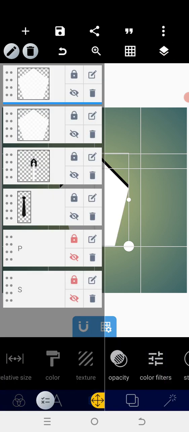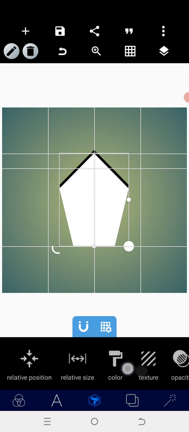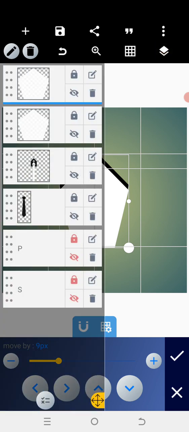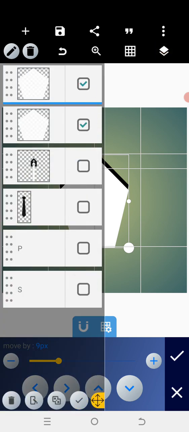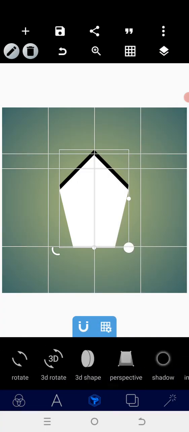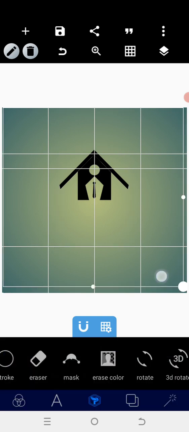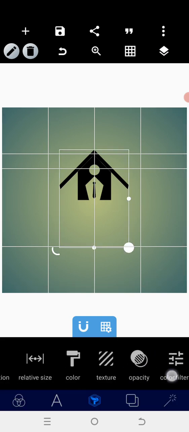Now go in there, we can shift this a little bit down. Okay, then go in there and merge. After merging, then we cut it. Now we can shift it up a bit.